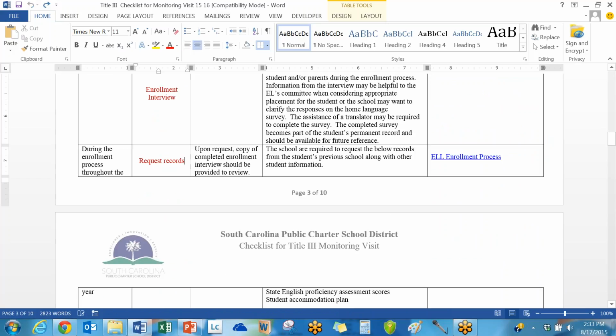Request records, please. This is very essential that you request records from the previous school. I know we talk about 504 plans and IEP plans, but also include any ESOL services received, any accommodations received. Has this child taken the state English language assessment? So kindly have these questions on your request for records form when you send the request to the previous school.